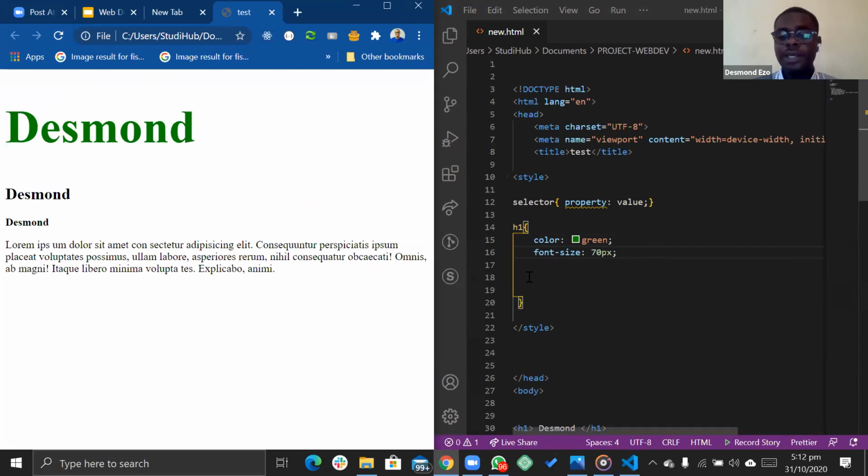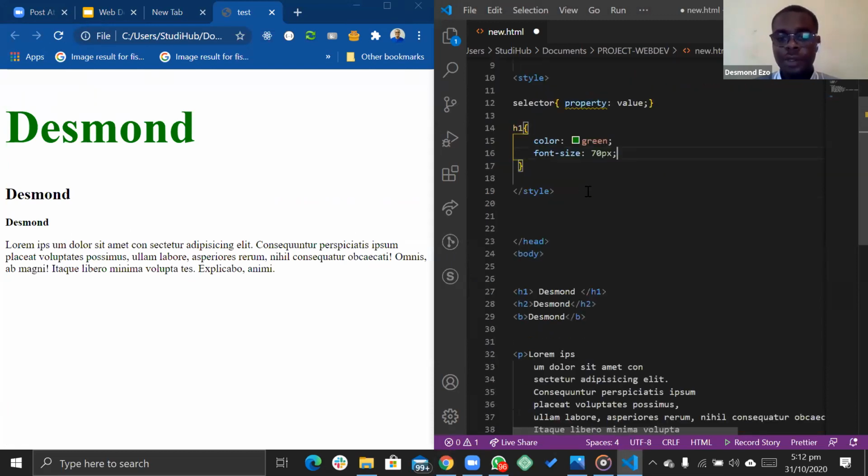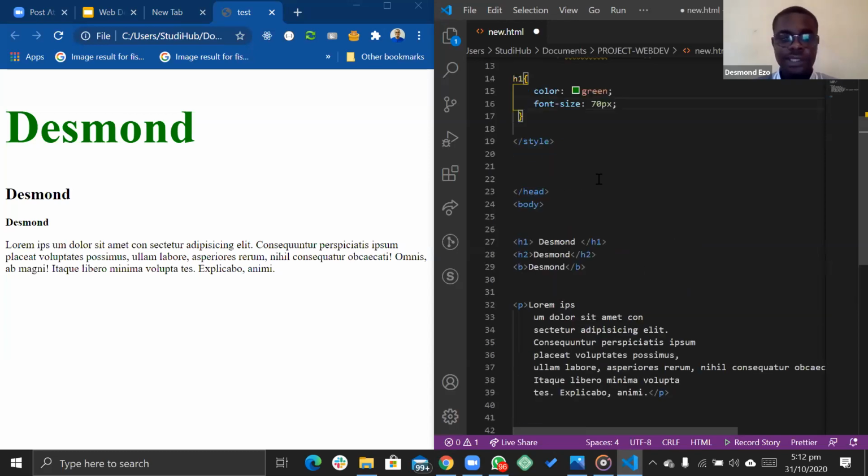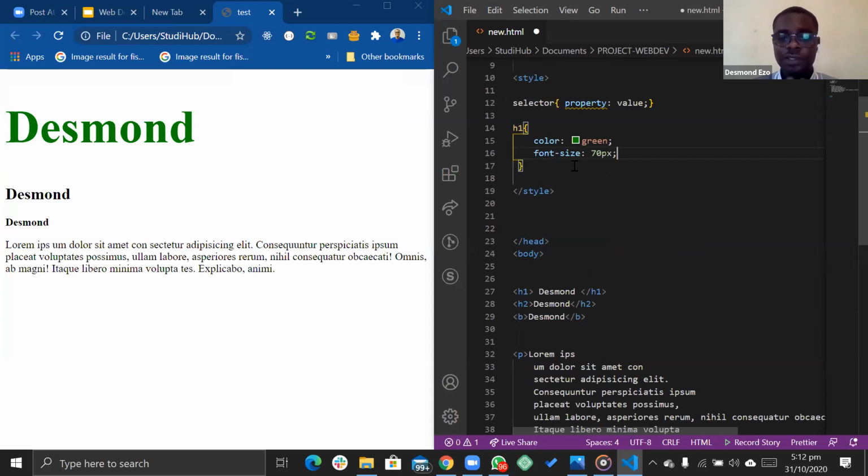So you can see that we can change the way any element in an HTML document is styled. We can change it using CSS. We can add beauty to a website using CSS, using this very simple syntax.